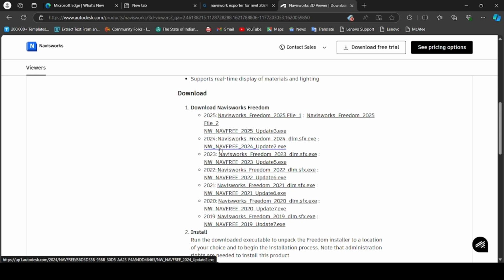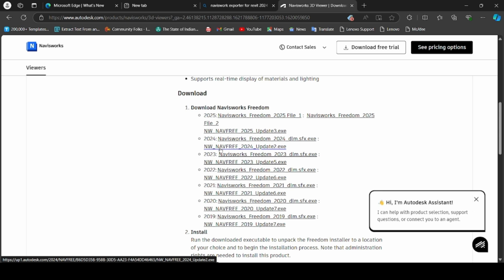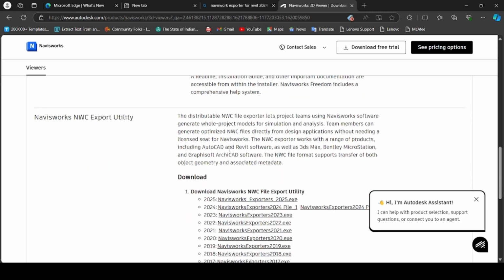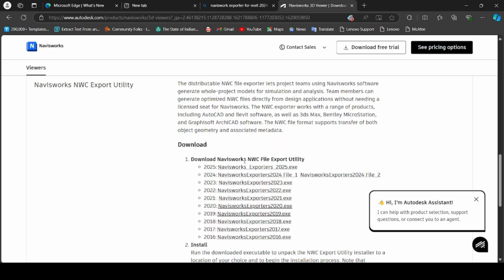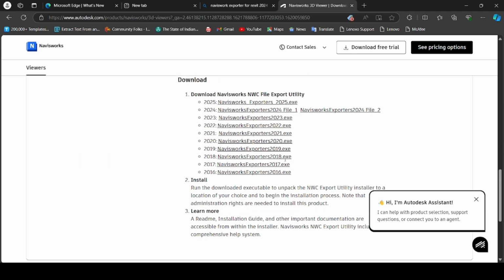But if you want to check the clashes and do other work like timeline or settings, then we have to choose Navisworks Manage. So I will go to the Navisworks NWC file export utility.